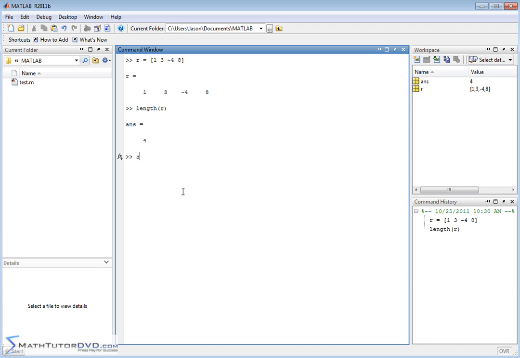All right. If you create a new vector, something like this, with many more elements, and you tell it, okay, let's find the length of S, then it'll tell you have 7 elements in the vector S. 1, 2, 3, 4, 5, 6, 7. There you go. All right. Let me clear the screen.